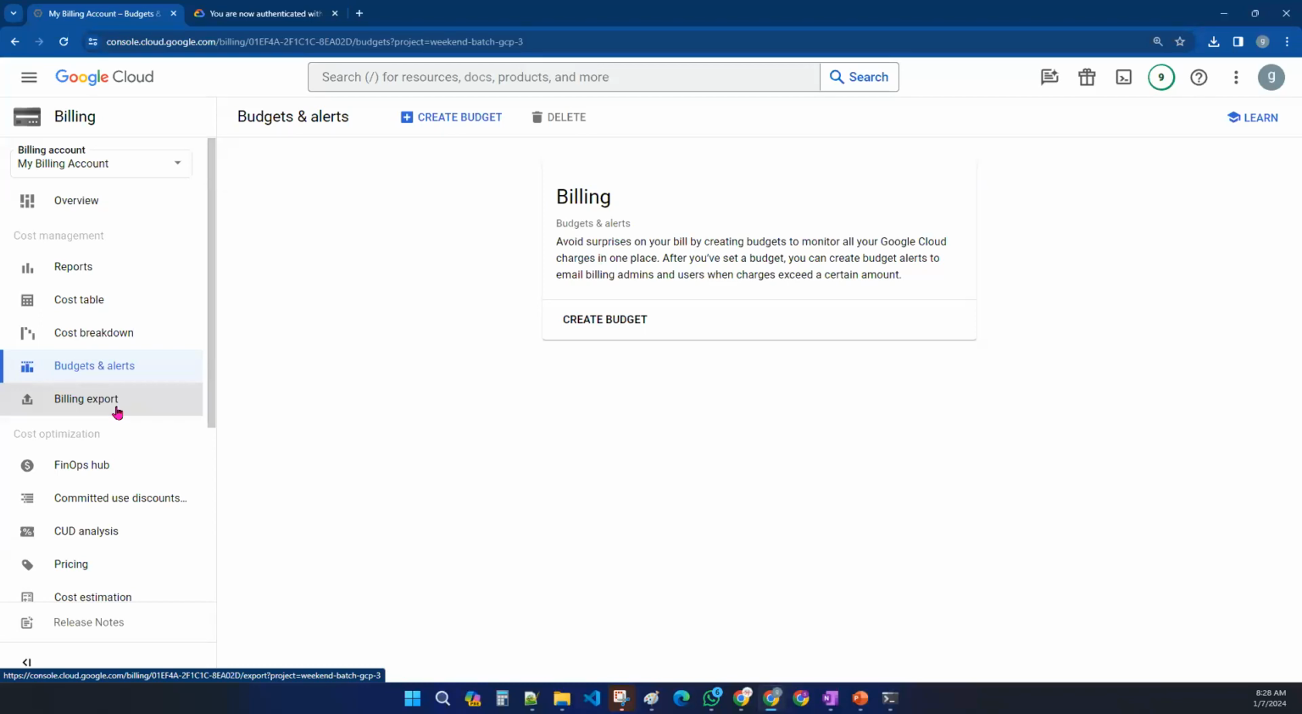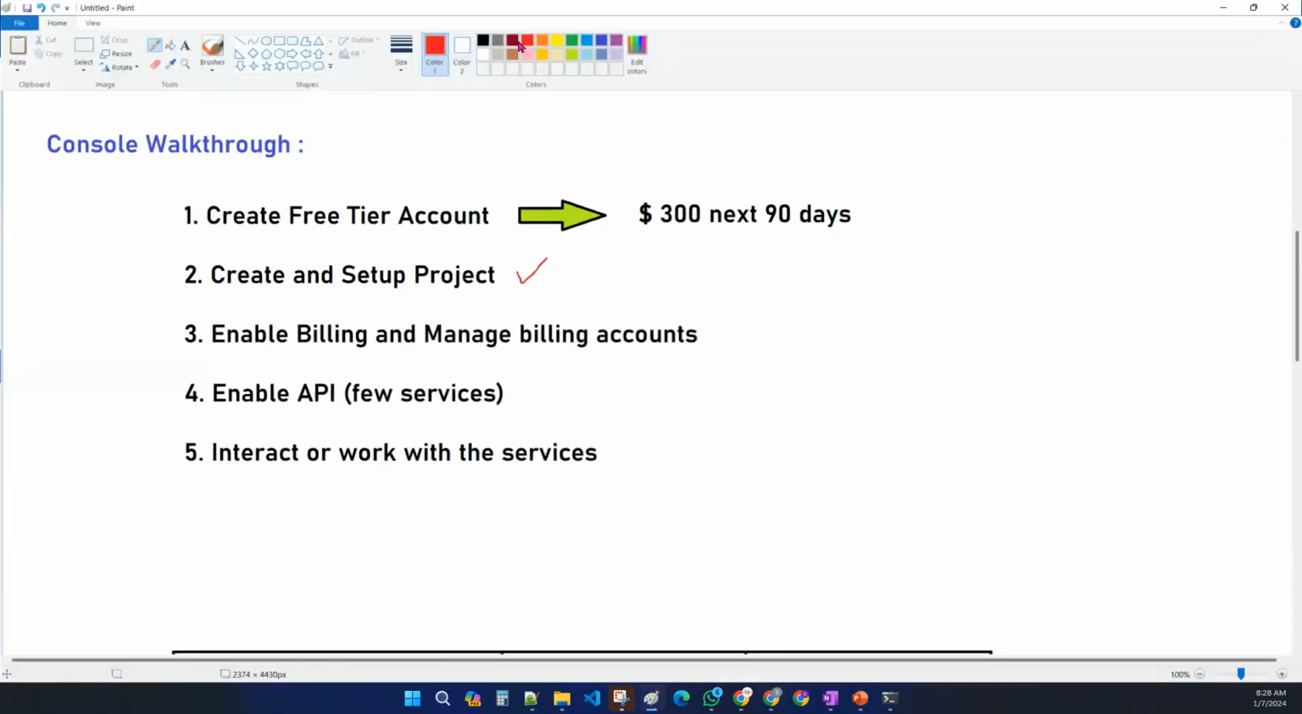Okay, so that is how you will be enabling and disabling the billing. That is also what we call enabling billing and managing the billing accounts.